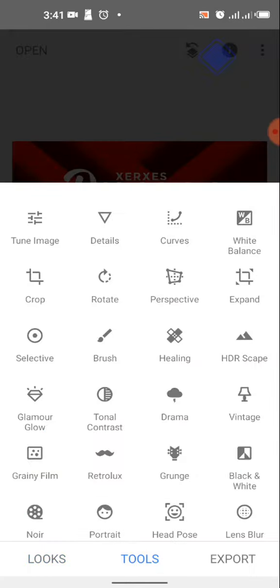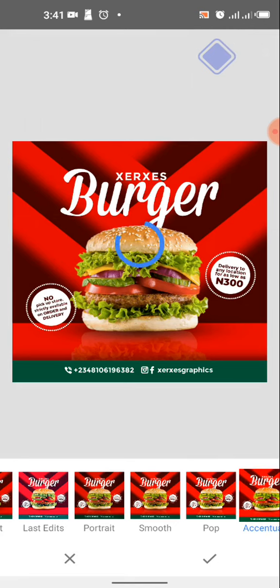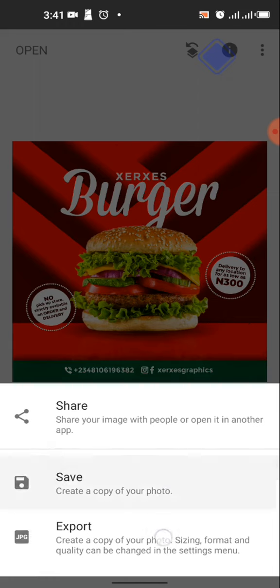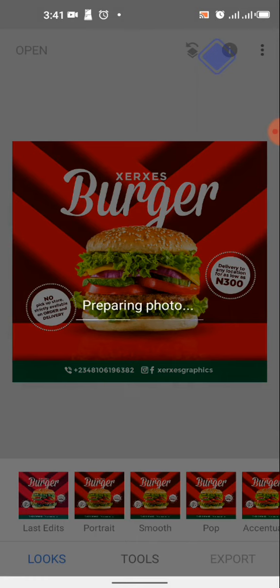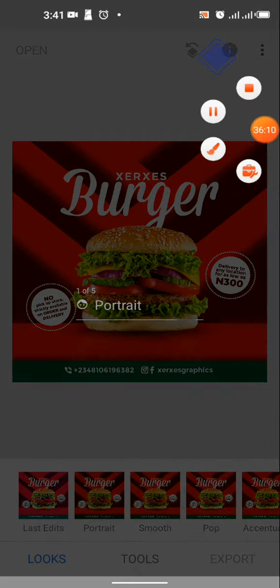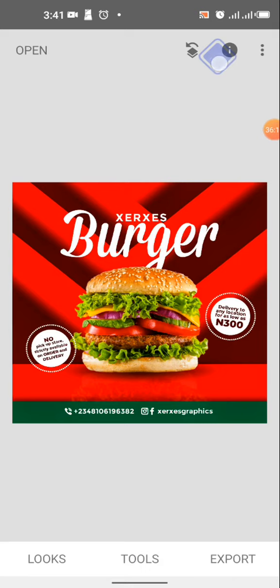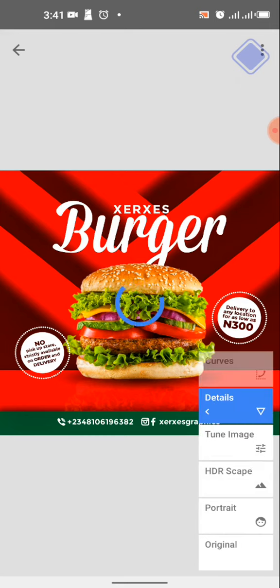Alright, so come to tools, looks, and make it accentuate. Then now I'll just come with accentuate. Then you can export if you like this one, just click on export and save. Just wait while it loads. So it is saved. Or I can still come to tools here, view edit, then come to my details, just wait for it to load.